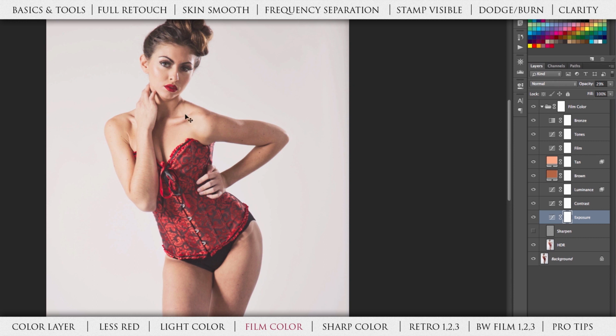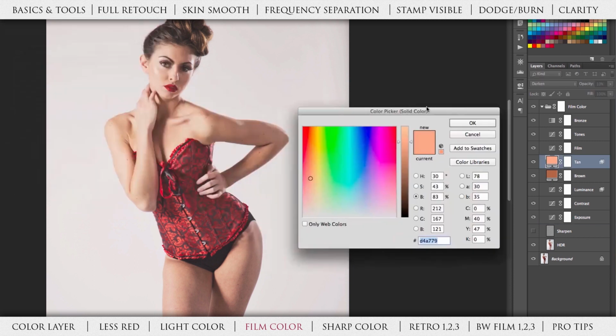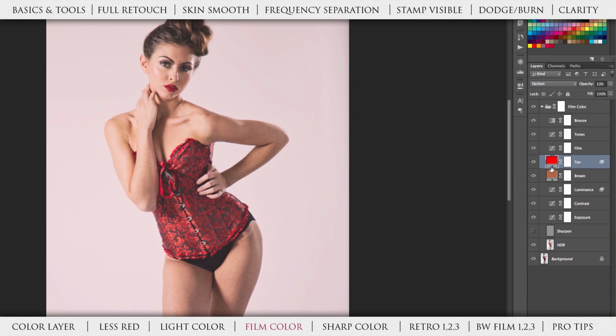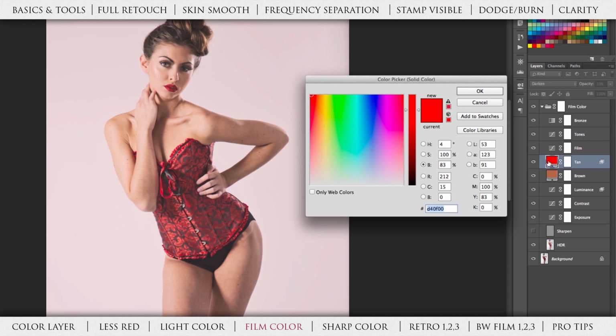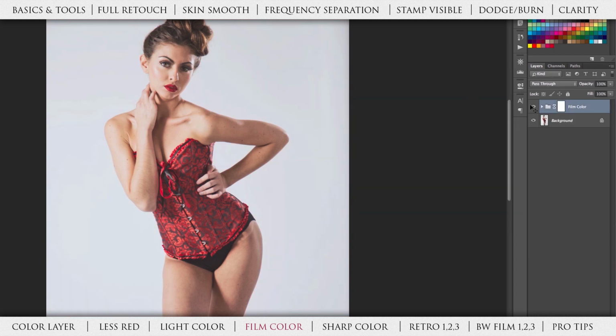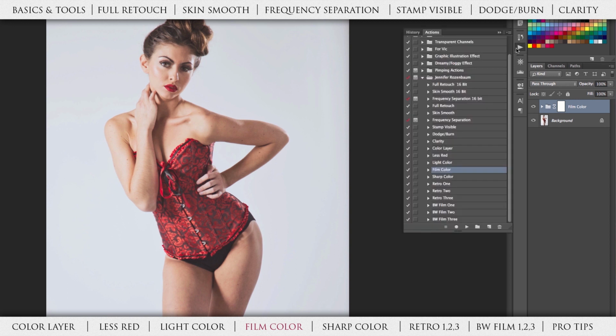And I'm actually happy with this look for my image, but for your image, it might be different. Maybe you don't like the tan and the brown colors. You could actually just double click on that and select a different color that you want. So now, let's make it a pink. No, I like the blue. You know what? Because it's red, let's make it red. There we go. Why not? Change it to whatever color you want. And all I'm doing is just double clicking on that color, that little color swatch icon there, and it pulls up my color picker, and I can just change the color to whatever I want. And that's how you work with the film color action. So let's move on to our next action of sharp color.